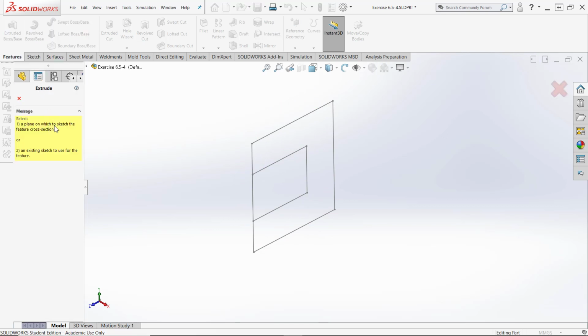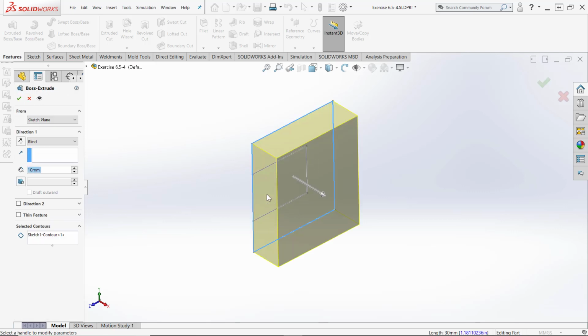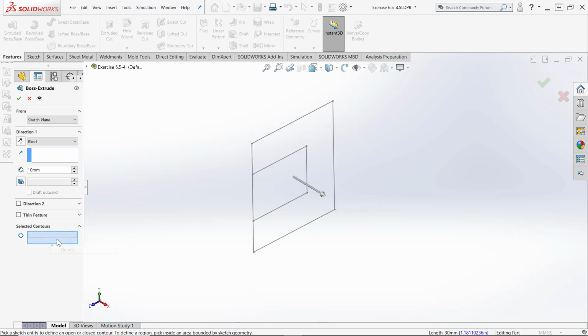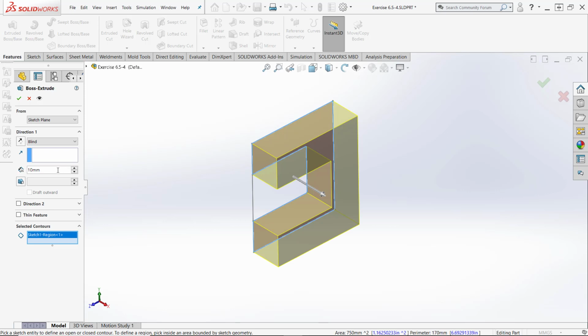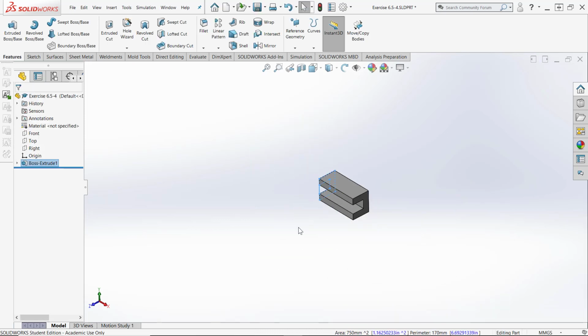And I need to select the area that I want to extrude, so I'm going to select this sketch. And because I have multiple closed profiles here, I need to tell SolidWorks which area I want to extrude. So I'm going to come down here where it says Selected Contours. I'm going to delete the automatic selection, and then I can pick this area or this area. I want to extrude this contour, and I'll put in the distance of 35. Or actually, for this one, let's do that distance of 70. And I'll say OK to that.